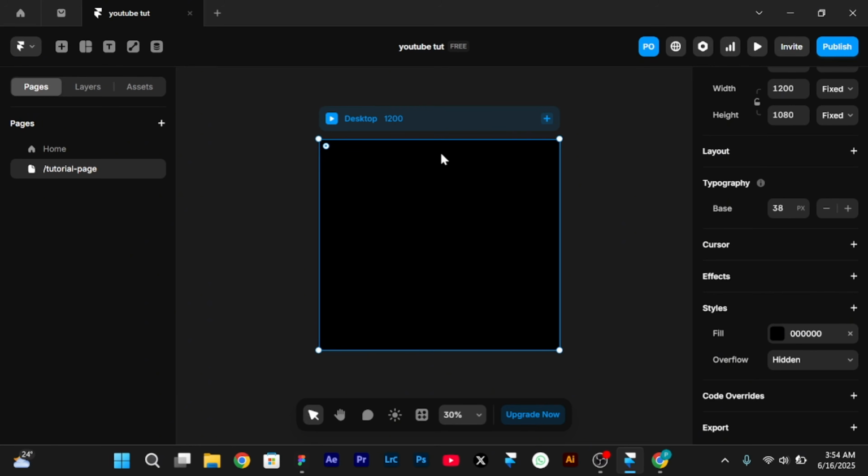Starting with the first section, which is setting up your desktop for a responsive site. But before we do that, if you want a very detailed tutorial on how to navigate through Framer, the user interface, the tools and everything, there's a very detailed video on my channel. Do well to check that.